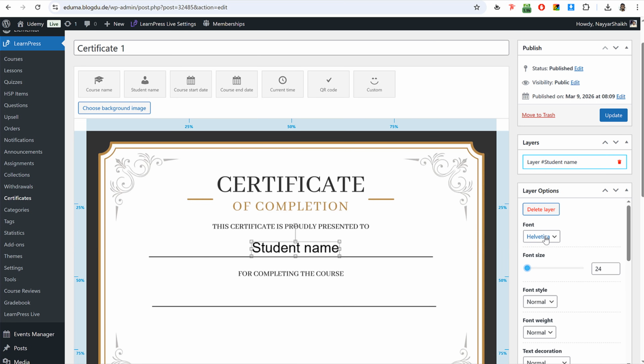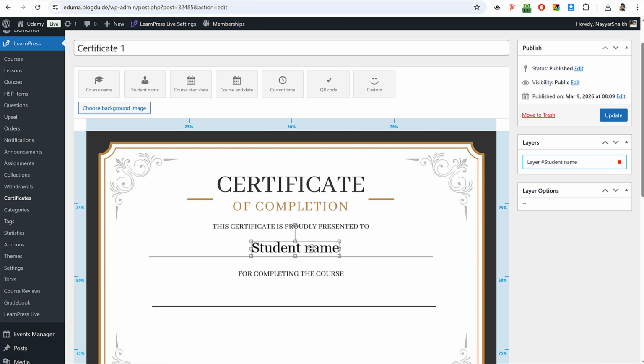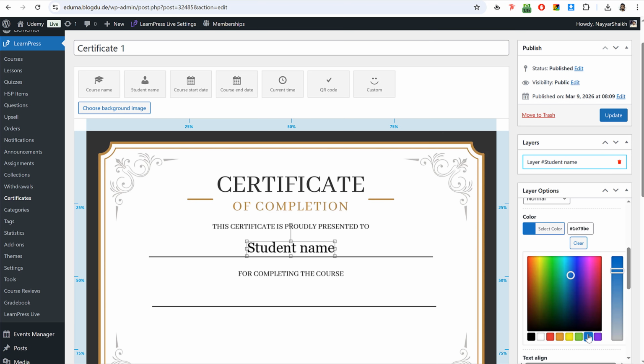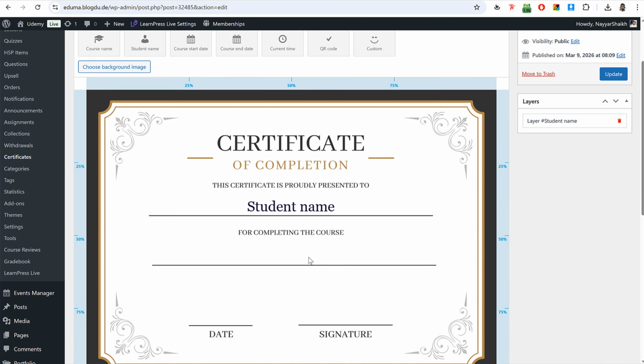You can also change the font family to some other font family, this one for example. Okay, you can change the color also, you can change the font size, maybe color you want blue color. Okay, this dark blue color, whatever color you want, you can select this thing. Okay, like this. Then we want the course name over here.